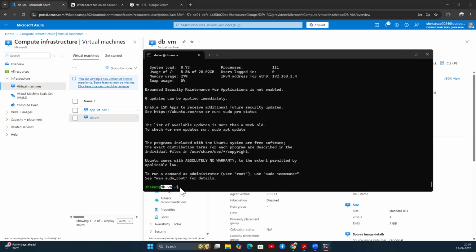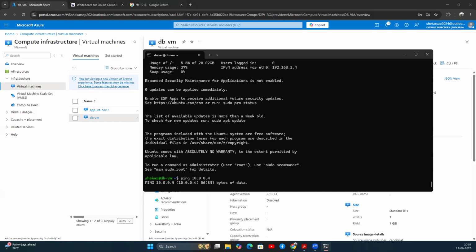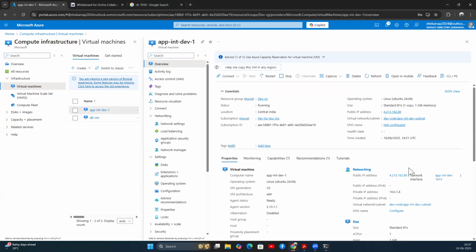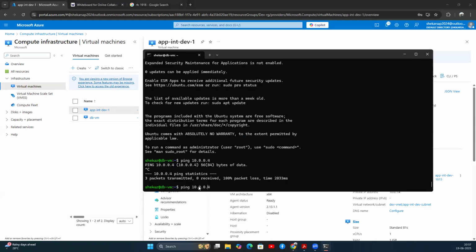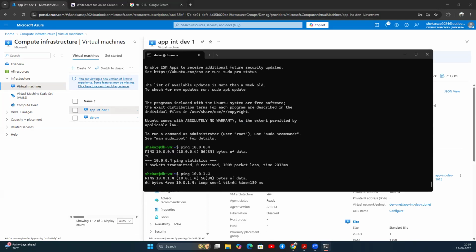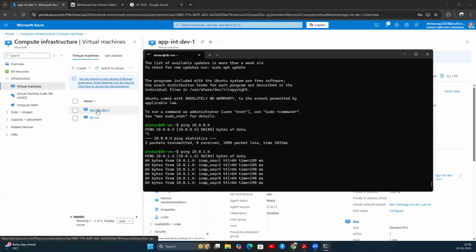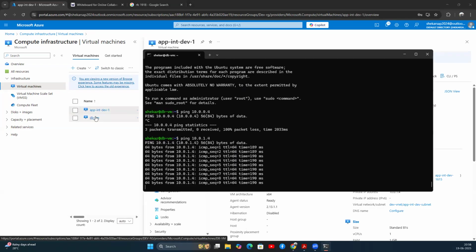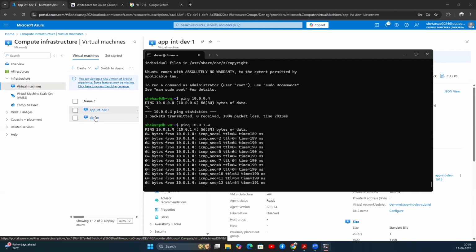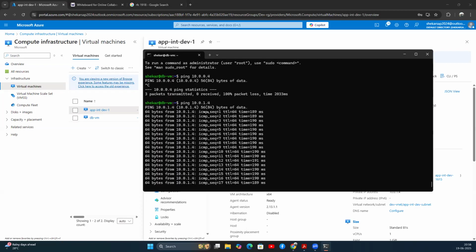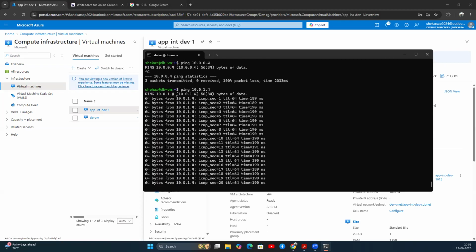Now you are on the DB VM. Vice versa, you can ping 10.0.0.4. I think its IP may be wrong. Let me see. 1.4, sorry. Now you can see the IP address is pinging from DBVM to AppVM and AppVM to DBVM. So we cannot ping this directly from our laptop. No, you cannot ping directly from your laptop. From this VM only you can ping.